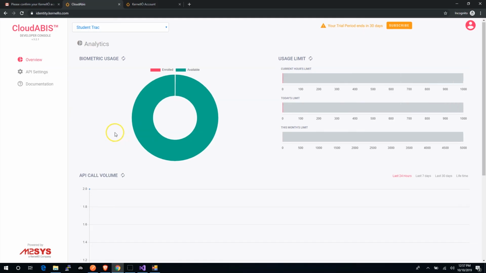Now, let's check the developer console for the stats. Available enrollment decreased by 1. API call volume stats show 2. One for enrollment or registration and another for identification. That's all you need in order to add biometric identification functionality to any application. You can also download more sample projects with source codes in the documentation page.